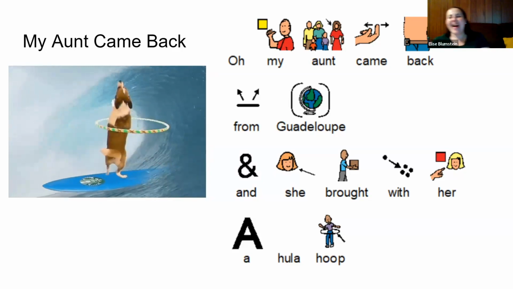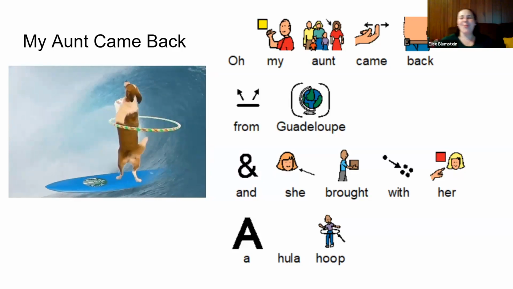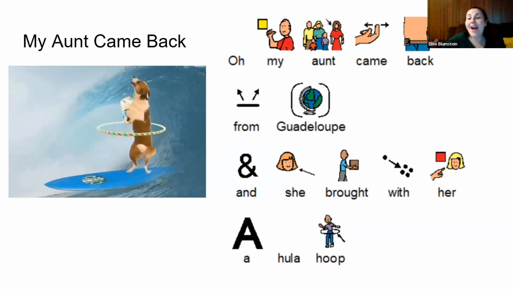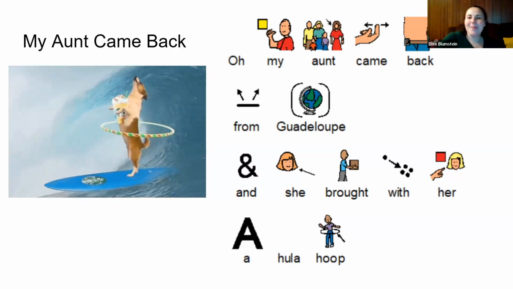Oh, my aunt came back from Guadalupe, and she brought with her a hula hoop.